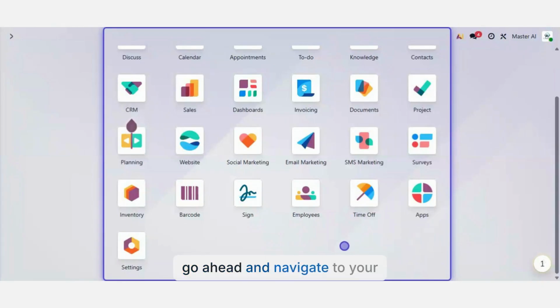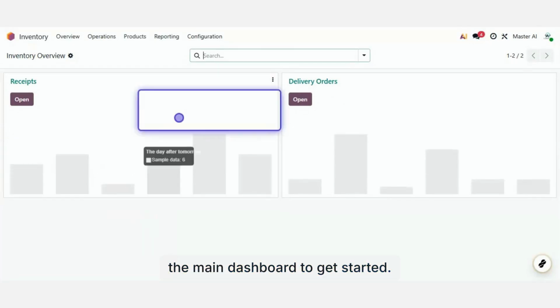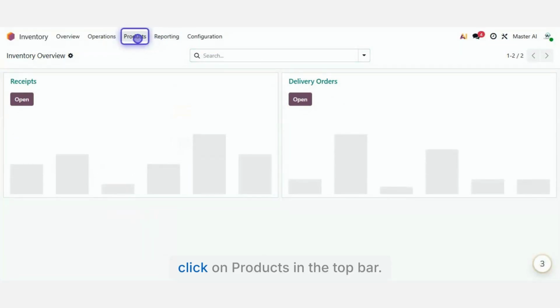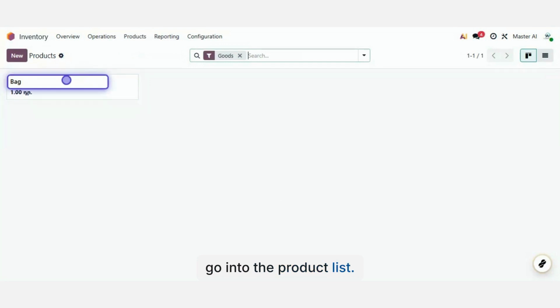First, go ahead and navigate to your Odoo homepage. Then, open the Inventory app from the main dashboard to get started. Now, click on Products in the top bar. Then, click on Products again to go into the product list.